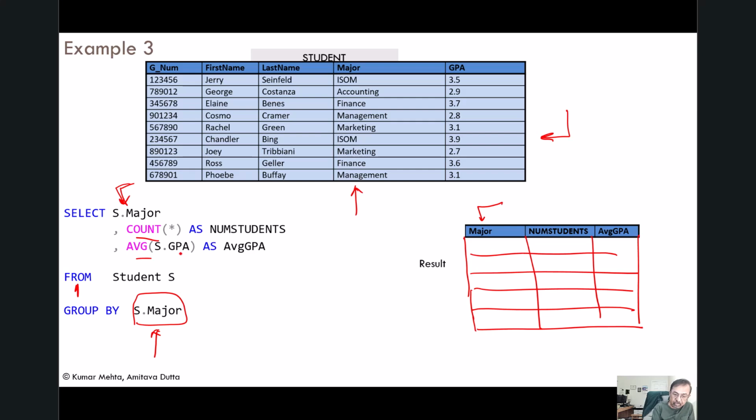The first is count star. What this is asking SQL to do is, for each group, there are 5 groups, right? So for each group, tell me how many records are there in the group, count the number of records in the group, and tell me the average GPA. So look in the GPA column for each group and compute the average for each group. So let's say for ISOM, for number of students, it would say 2. That's the count. Here's one ISOM student, here's the second ISOM student, and the average GPA would be the average of 3.5 and 3.9. That's what would show up here.